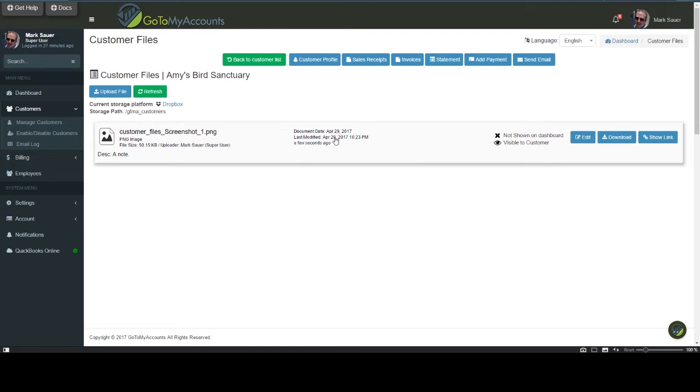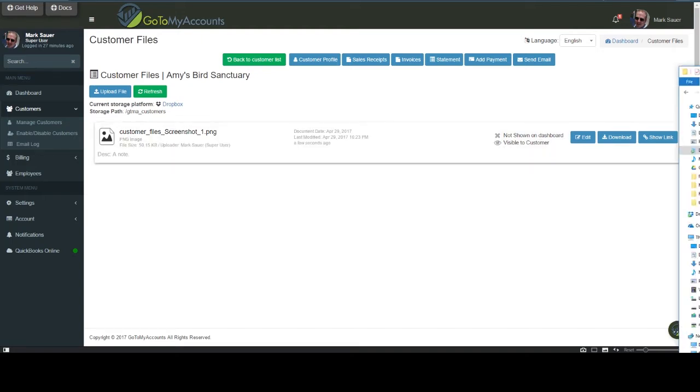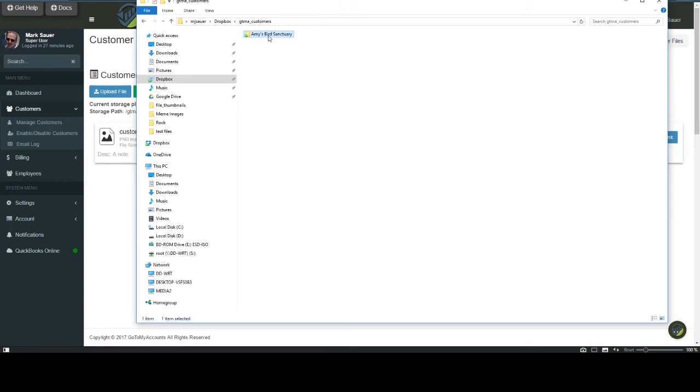And so you'll see here the document date was the 29th. Let's actually change that. No, we'll do that on the next one. 29th, and then the last modified, and then it shows how long ago, a few seconds. And it's not shown on the dashboard, but is visible to the customer. Now let me drag over my folder. Let's open this, and there's the screenshot. So it went up.